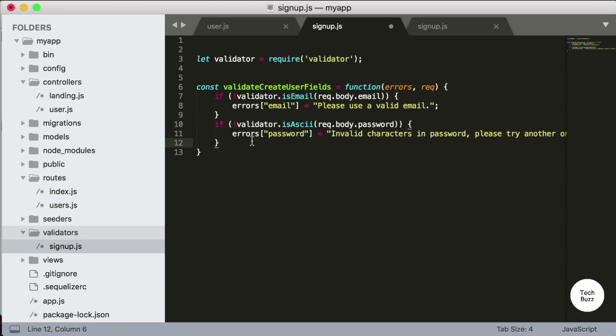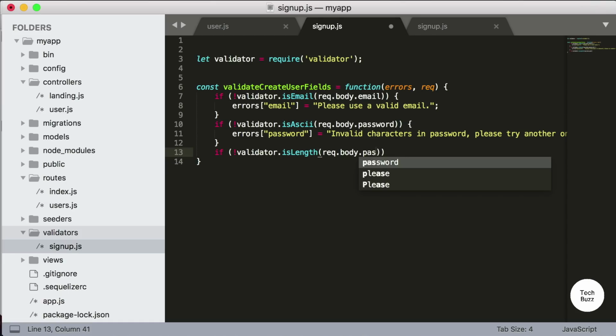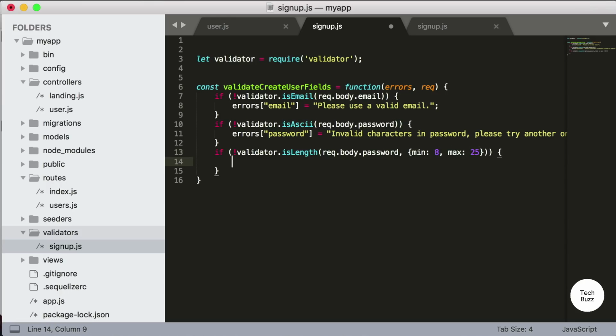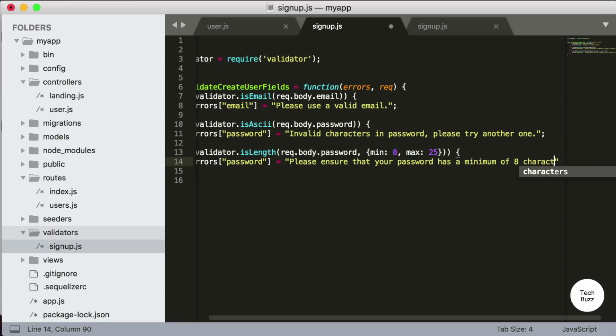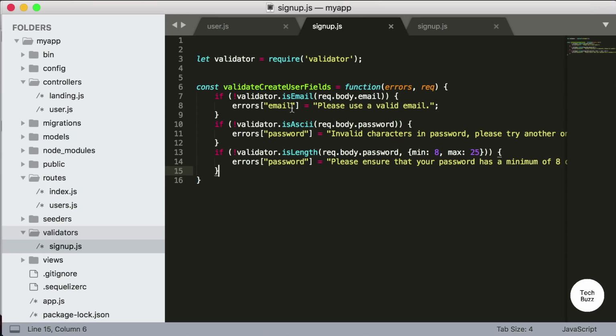We also want to enforce a password length. So let's type if not validator.isLength(req.body.password). Here we pass a length range object with a minimum of 8 characters and a maximum of 25. Then again, we're going to populate the errors for the password key: "Please ensure that your password has a minimum of 8 characters." Now we're done with this function. Because the errors object was passed into this function, it will be modified in place, so we do not need to return the errors object.